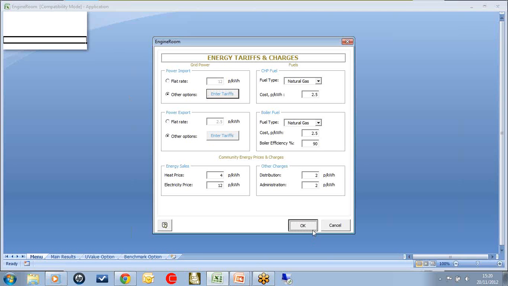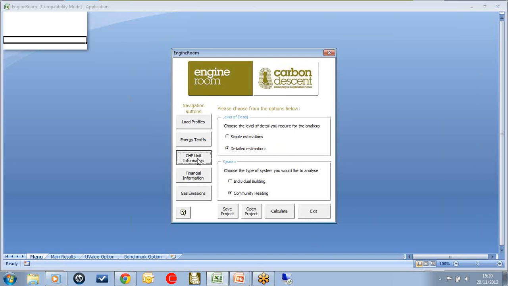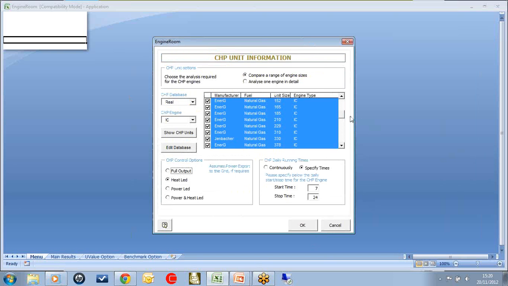So that's energy tariffs. Moving on to the third step, choosing our CHP plant that we want to conduct the modeling for. So here you can see I've already selected some. EngineRoom comes preloaded with a database of engines and information about their part load efficiencies, capital costs, maintenance costs, and so on.